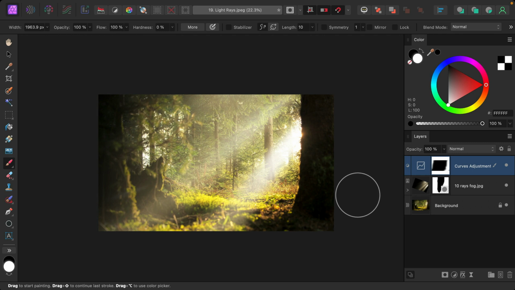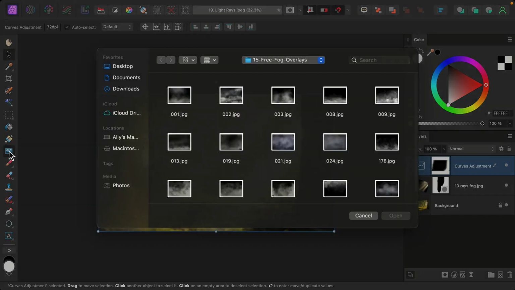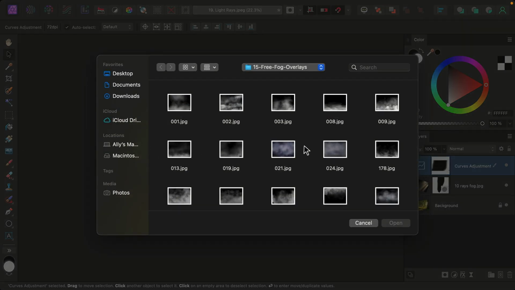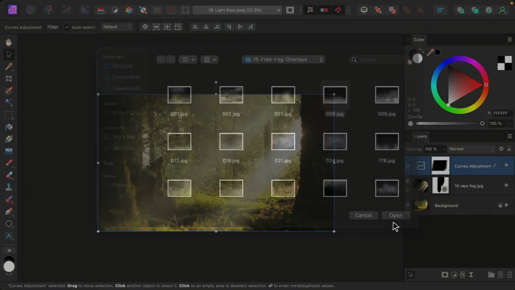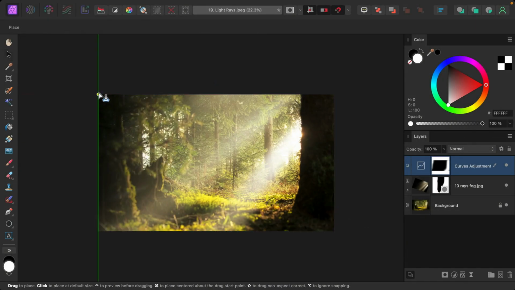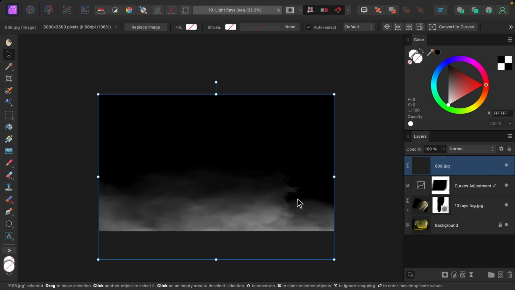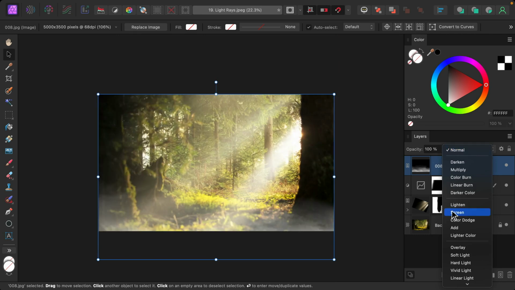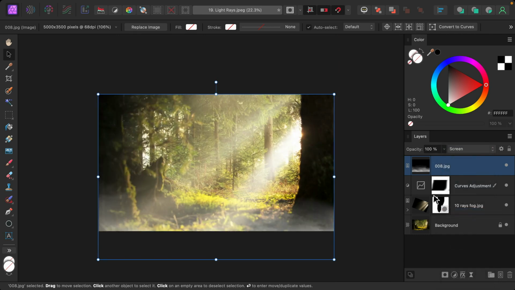For some extra fun, we can add a little bit of fog to this photo. So I'll go to the Place Image tool, and we can go ahead and select one of the fogs. I'm going to use number 8 to apply fog just to the bottom of our picture. Then I'm going to change the blend mode to screen. And I'll go ahead and lower the opacity, just so this is a very subtle effect.